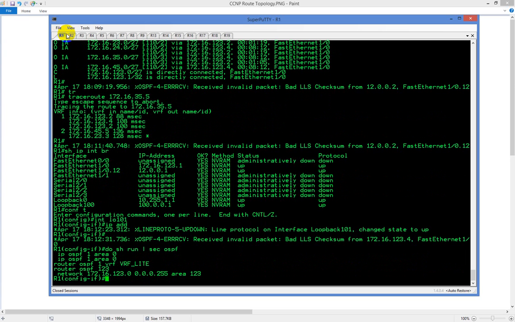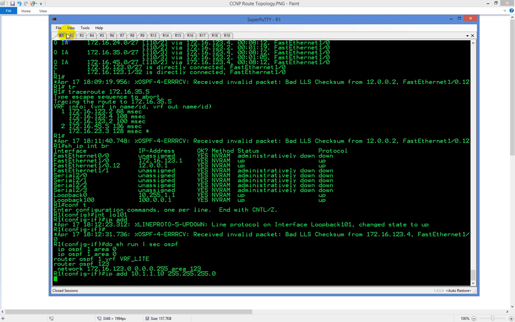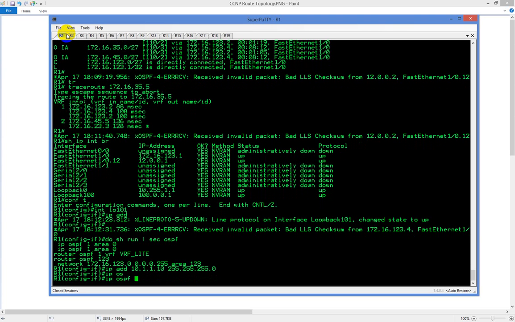Yeah. So since we're underneath the interface, we can actually type in IP address of 10.1.1.10 and /24. We type in IP OSPF 123 area 0, or area 123.